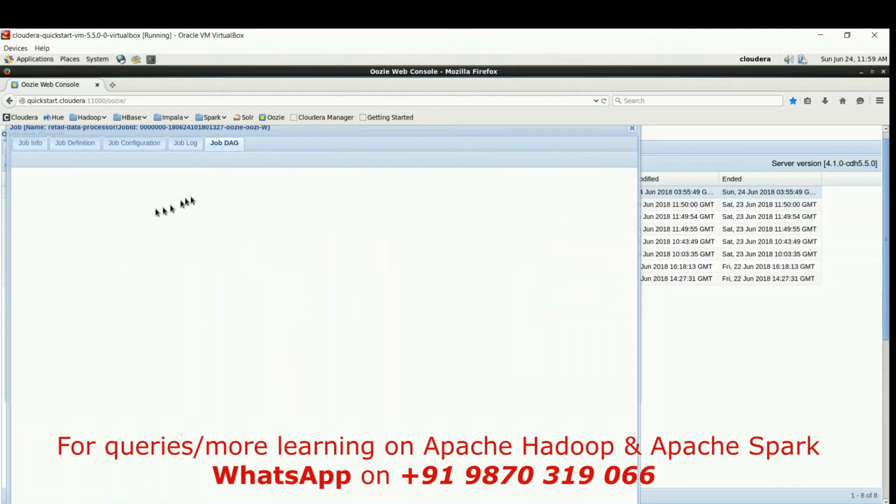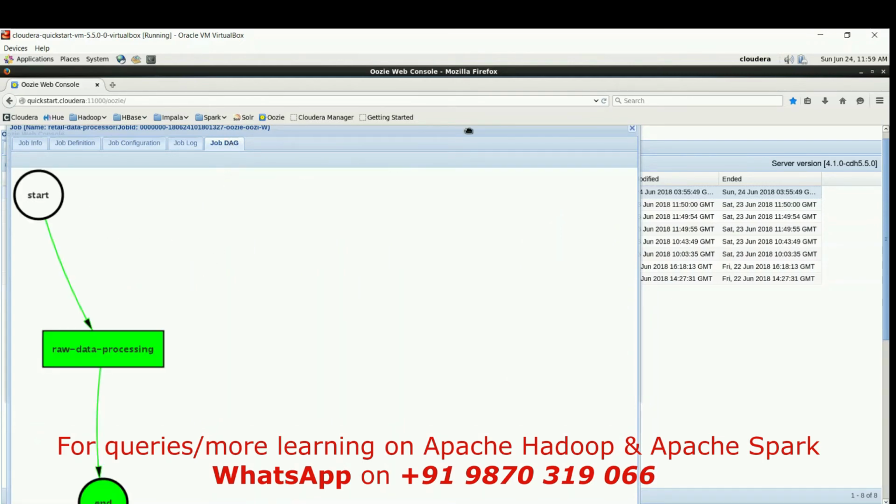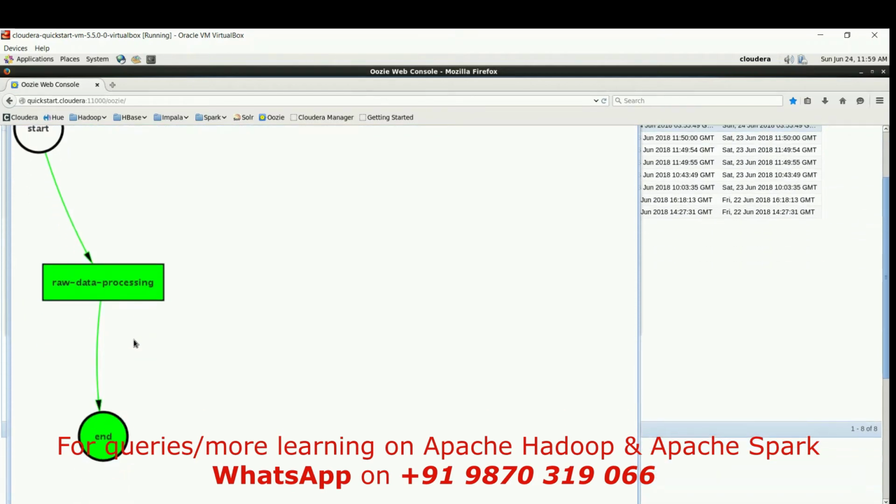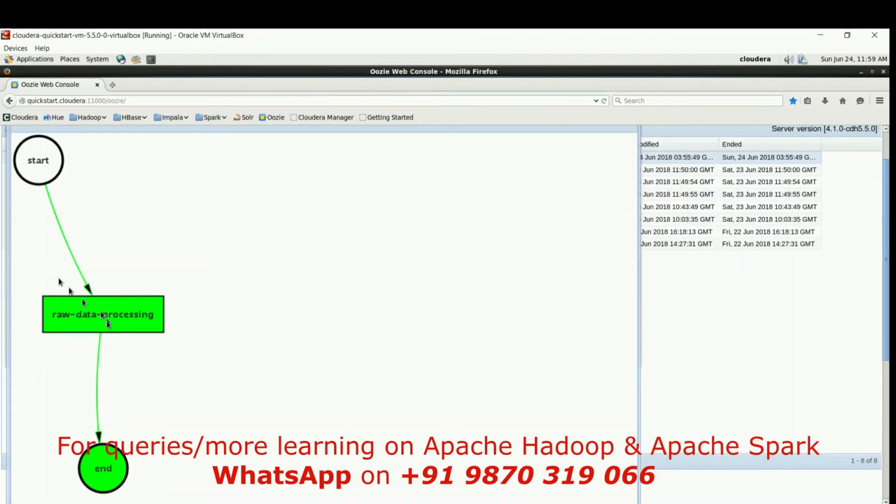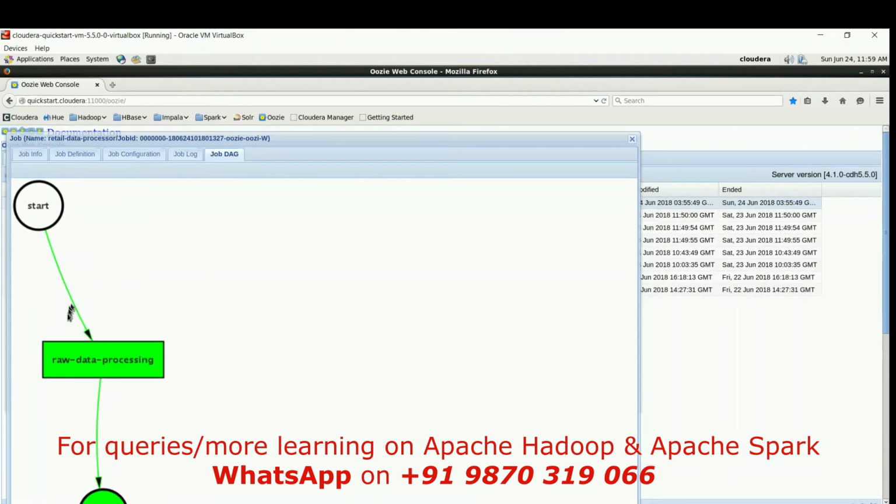Finally, you can see the directed acyclic graph by clicking on DAG. I don't know why it is taking a long time to load. Okay, it is loaded. So start, raw data, and end. If it is completed, it will be green. If it is still running, it shows using a yellow color. So this is a graph that it makes to show how the job processing went through.